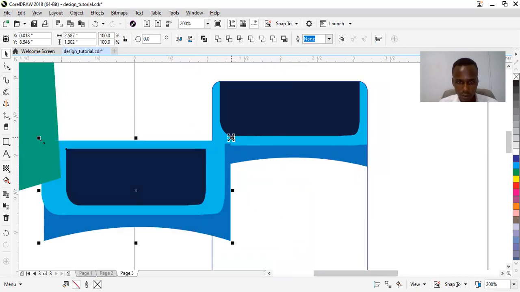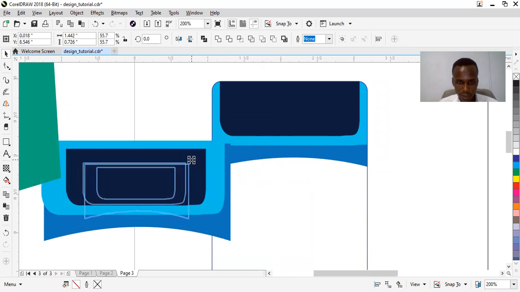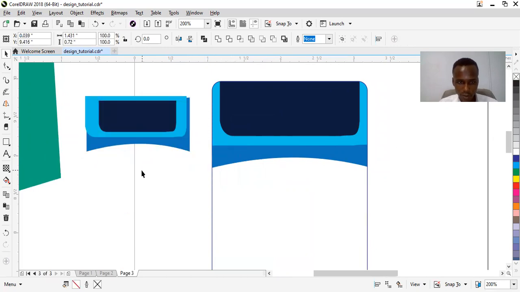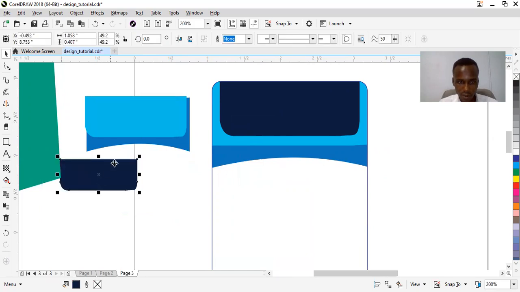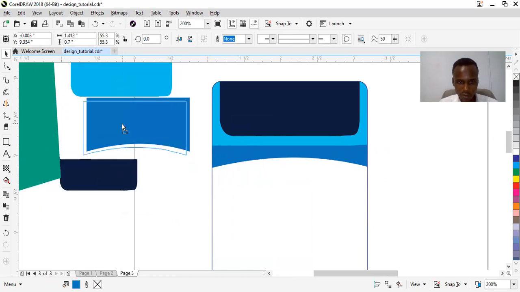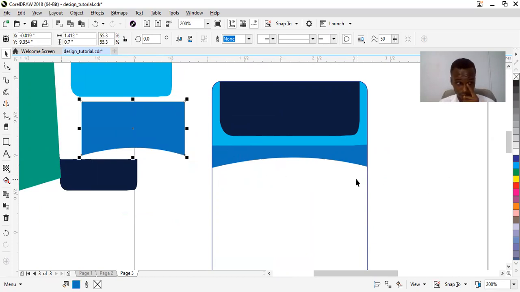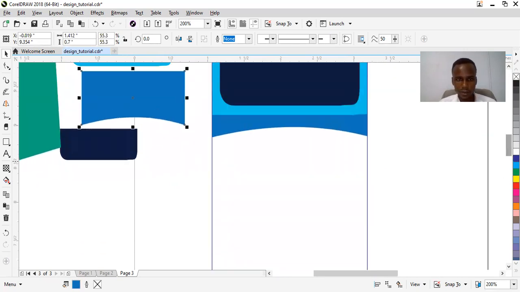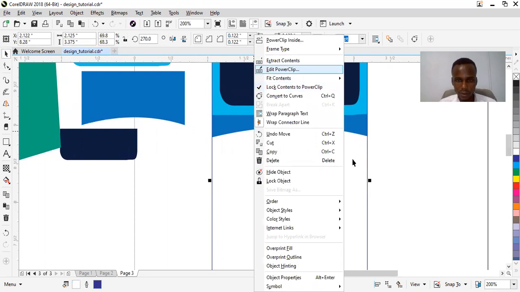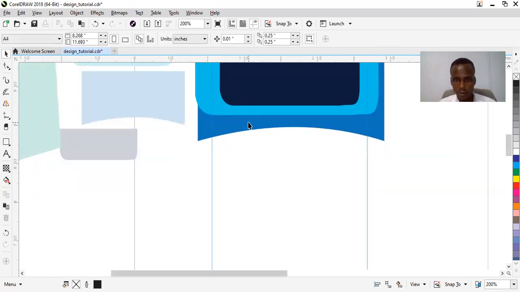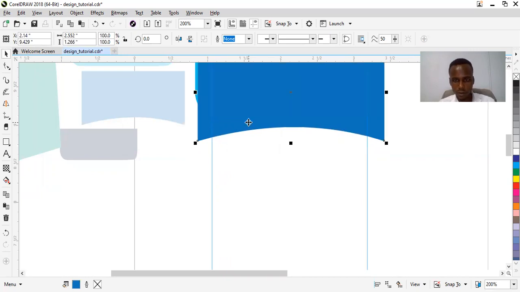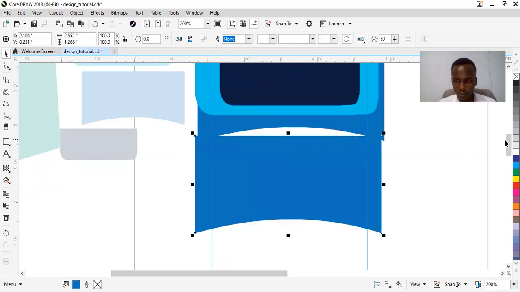So I'm going to reduce it. There are 3 different colors. They have a family of blue. All right. So that's for that. Then I think let's go back inside the power clip. Let's edit the power clip and this third one here we'll copy, move it down.